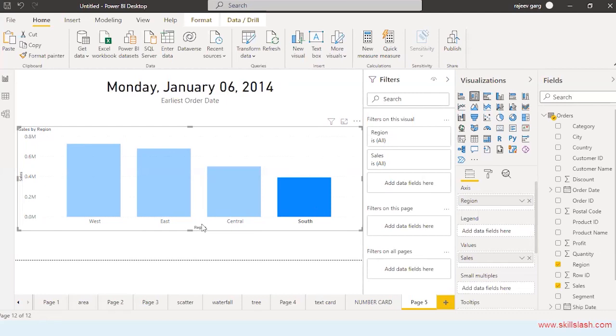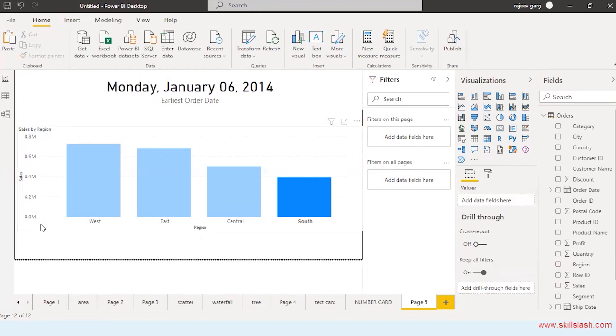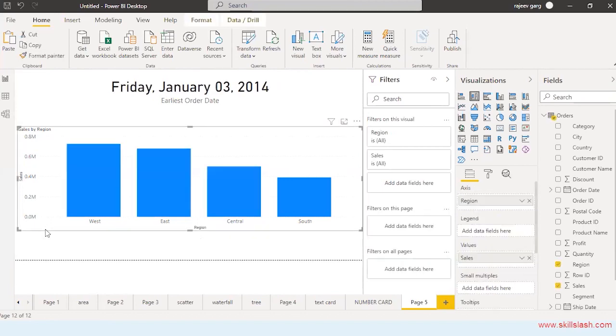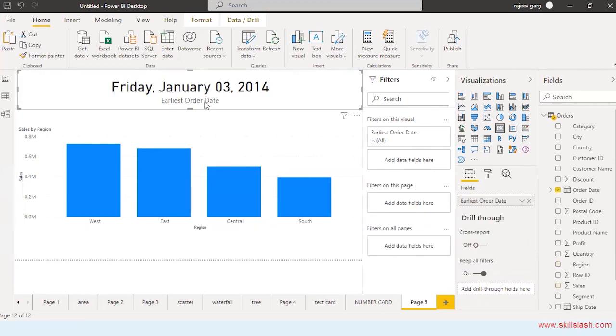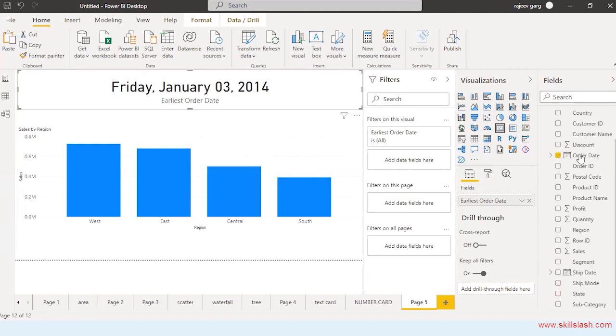Okay. Now supposedly I don't want this earliest order date. Earliest order date is of no use for me. Instead of earliest, I would like to go for the date on which we have generated the maximum sales, right? So for which I need to use the filters. I have selected this card over here. I will take this order date and I will put it on filter on this visual.